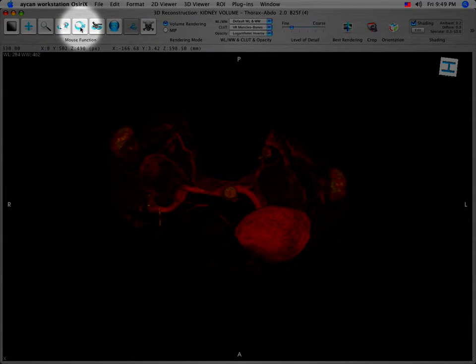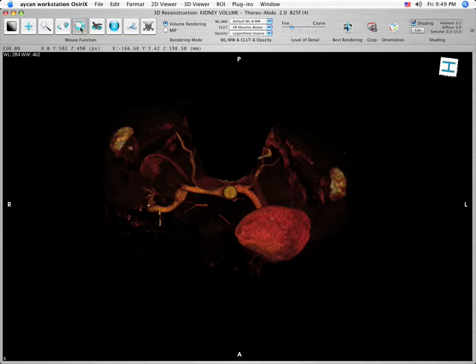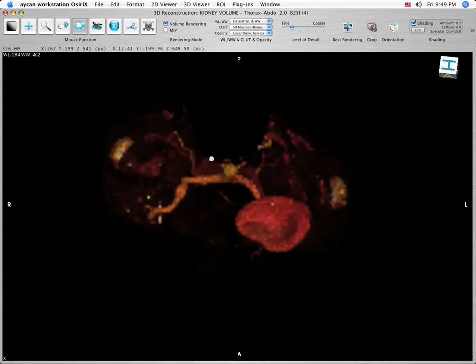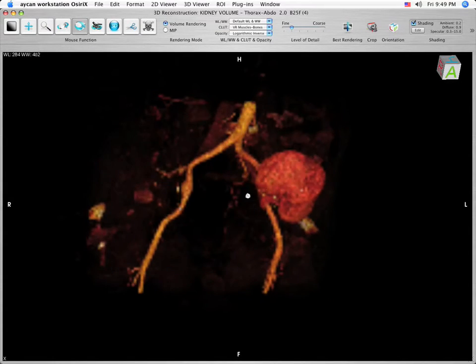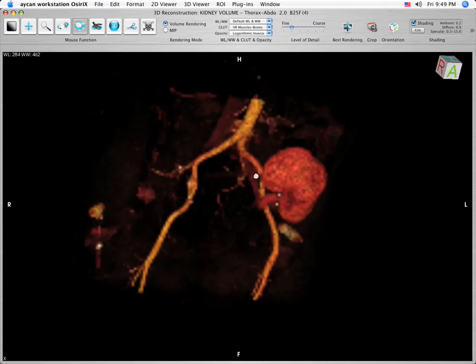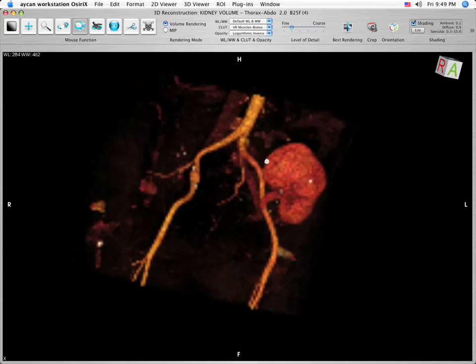Single left-click the Rotate icon and rotate the volume. Use the Zoom or Magnify tool to magnify the image and the Pan or Move tool to place it in the center of the screen.